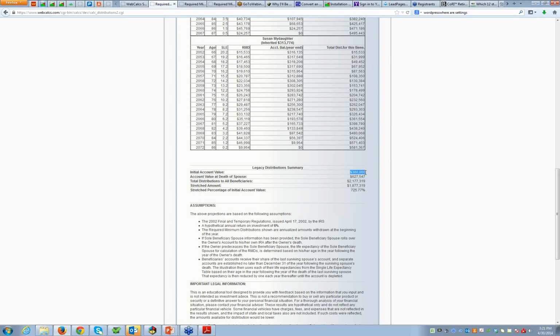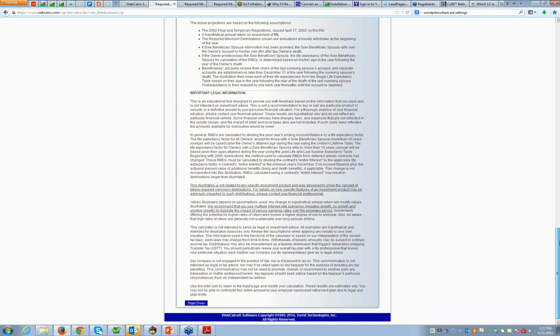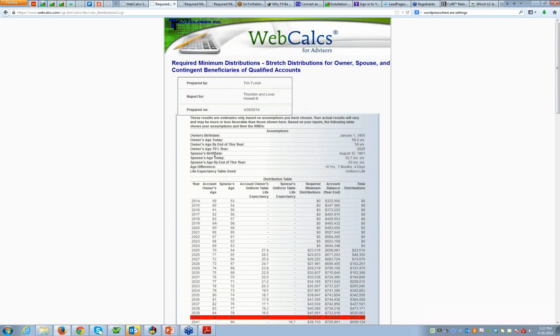We had the initial account value of $300,000. At the death of the spouse, the account was still at $627,000, which we then split between Susan and John. And then we continue the RMDs, and the total of all those RMDs is $2,177,000. So we had a stretched amount of $1.8 million or so, and the percentage of the initial account value is 725%. So it's quite a decent stretch there. There's a bunch of legal disclaimers on here. So that's the web one.